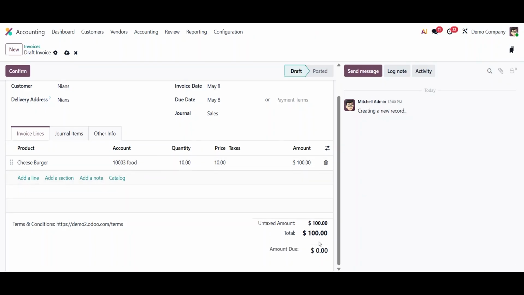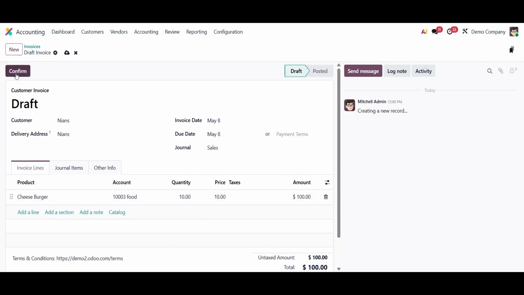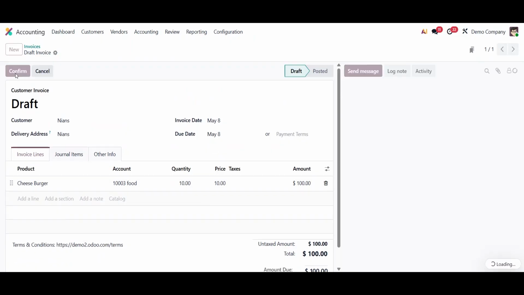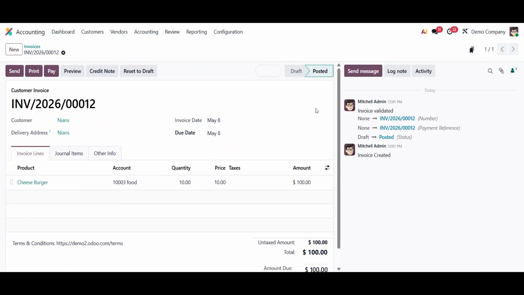The system automatically calculates the total price. I have clicked on confirm. So I have created the invoice. If required to send this invoice to the customer, I can simply click on the send button.